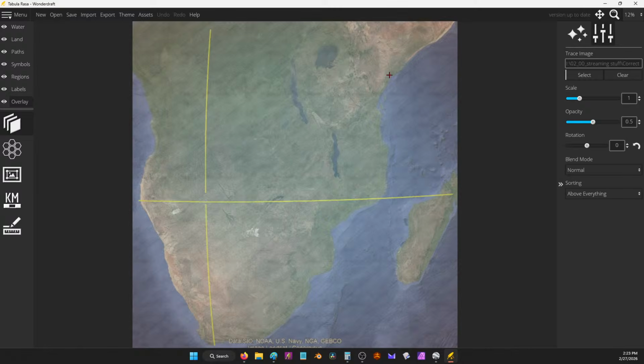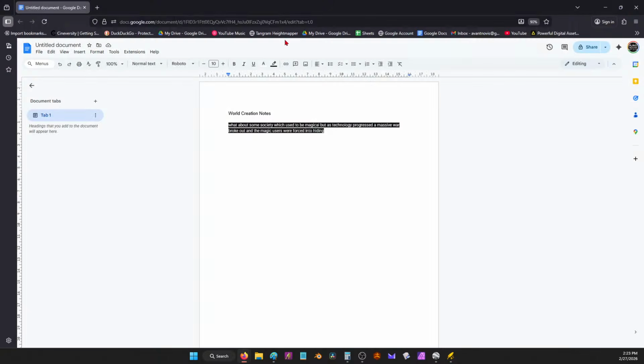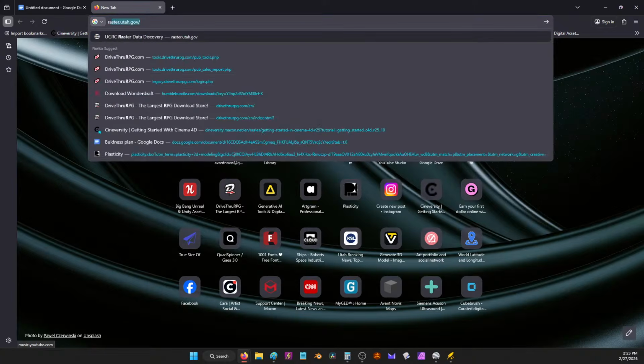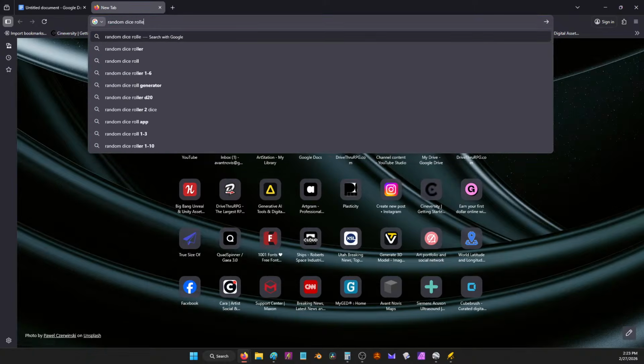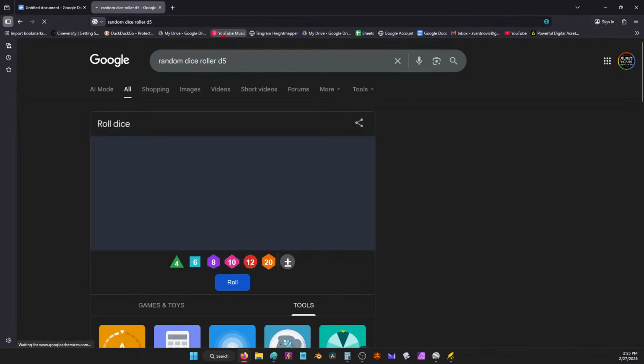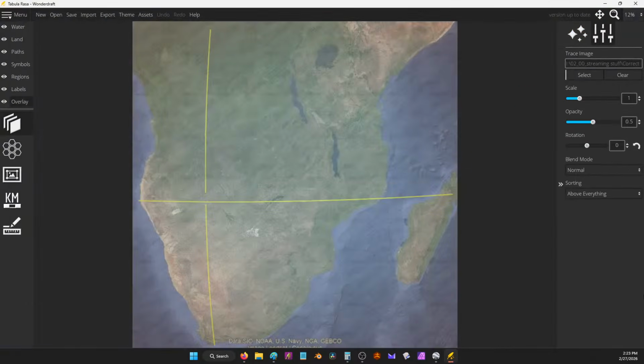Okay, so we have Africa here. This is just to give us the idea of features and how things are. So let's divide it up into 4, but let's see how many lakes are going to be here. Let's just go to random dice roller. Maybe D5. All right, 4 lakes. Okay, we can do 4.